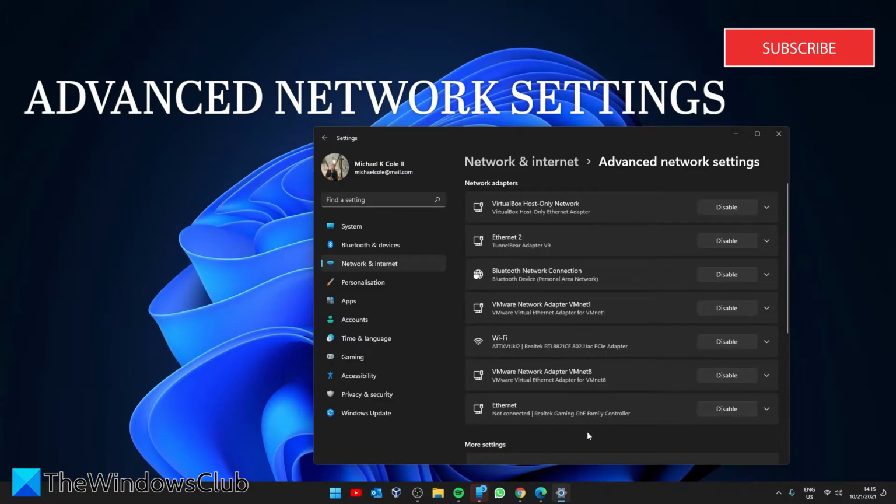Advanced network settings. In this category of settings, you'll find settings related to network adapters such as Bluetooth network, Ethernet, Wi-Fi, data usage, hardware, connection properties. If you have a virtual machine, how it handles the internet.